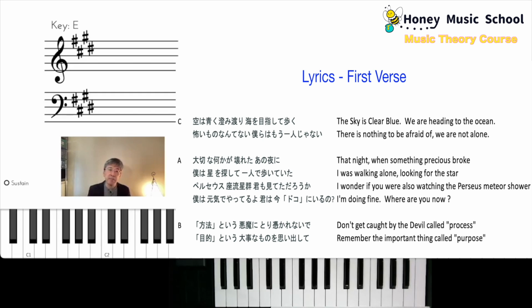So now let's look at melody A. That night, when something precious broke, I was walking alone looking for the star. I wonder if you were also watching the Perseus meteor shower. I'm doing fine, where are you now? So this is sort of a statement of what things are, right? The current status here. That's melody A.